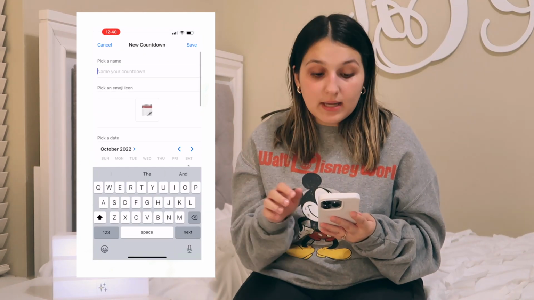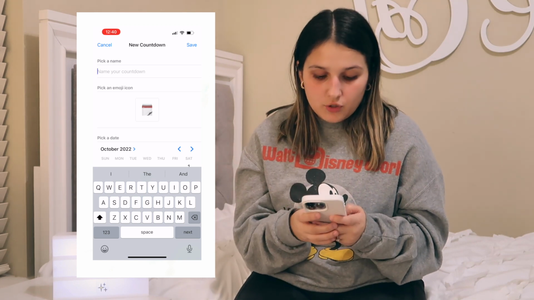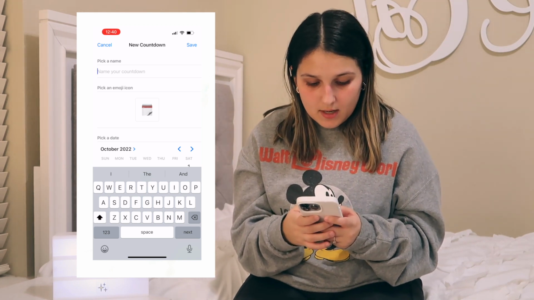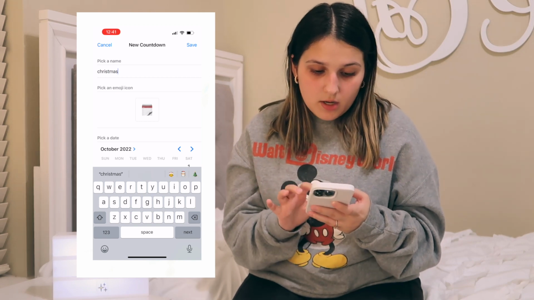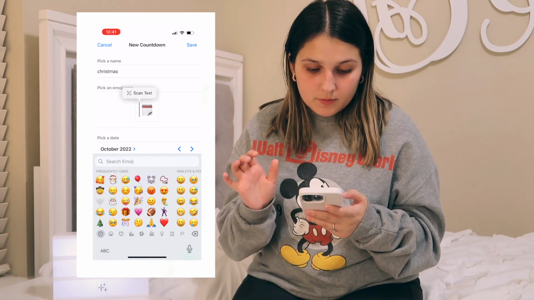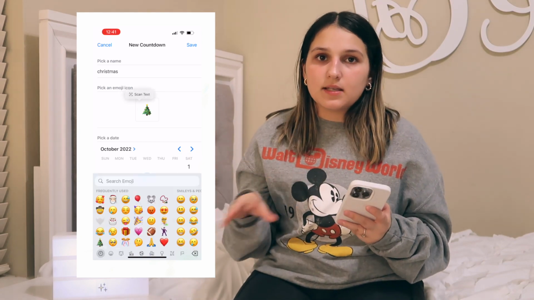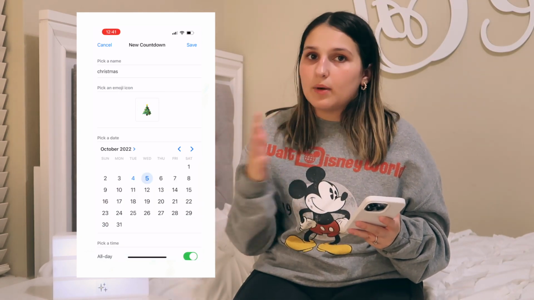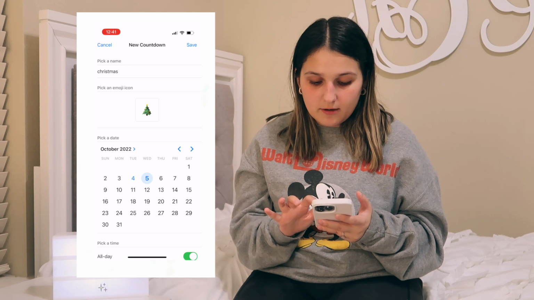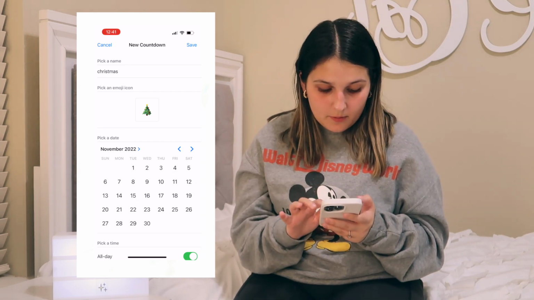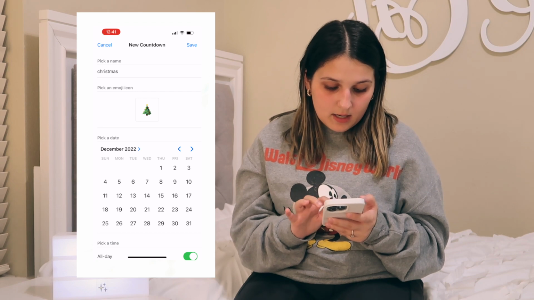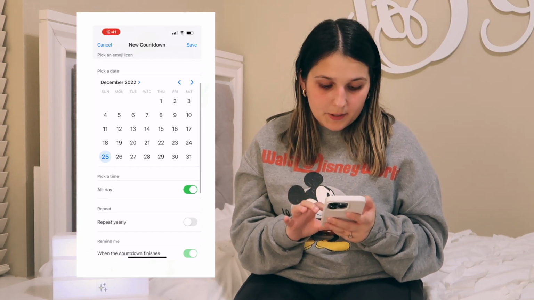What you do is you hit new countdown and you name your countdown. So I'm just gonna name it Christmas. Then you tap the emoji icon that you want. So I'm gonna put a Christmas tree. You might think it'll mess up the aesthetic of your background, but it'll change to whatever color your background is, because at first I was scared of that. Then December 25th. So we're gonna put that, and I'm gonna pick a time, and you can just put it for all day, it doesn't matter.